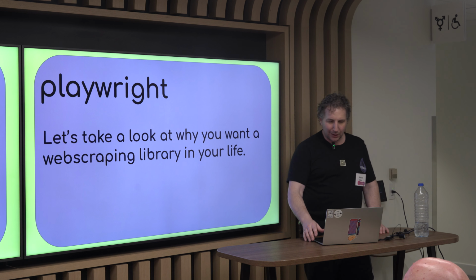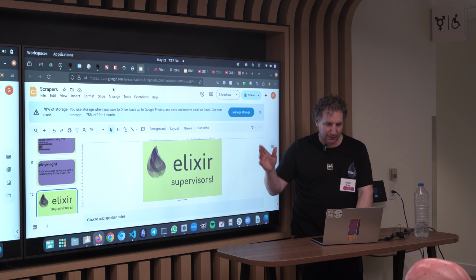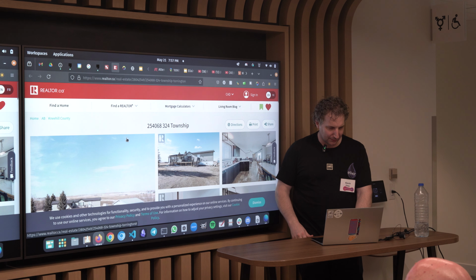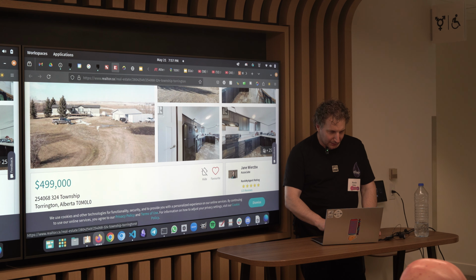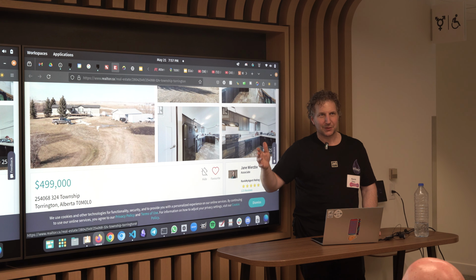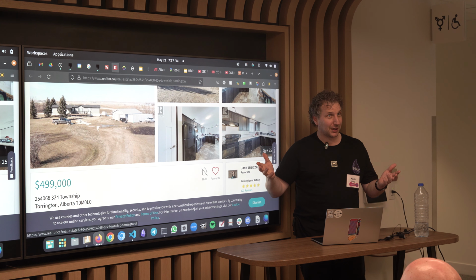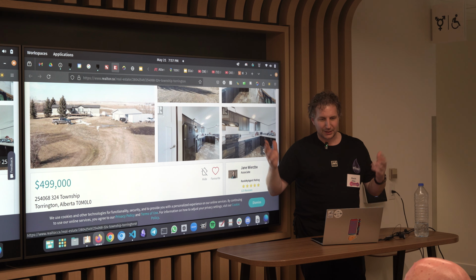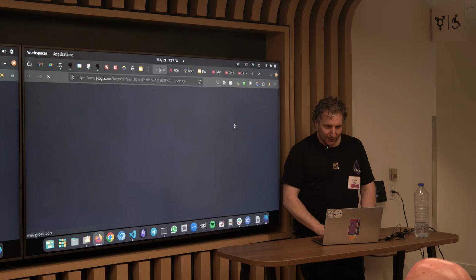So let's take a look at why we want web scraping in our lives. Okay, so here's a typical day in my life: my wife sends me a realtor.ca listing, right? And she's like, oh, go look at the price for this thing, what it's sold for in the past, and what the assessed value is and stuff like that. And none of this stuff is really accessible material. There are sites where you can find it for free if you know what you're doing, but it's not really accessible, right?